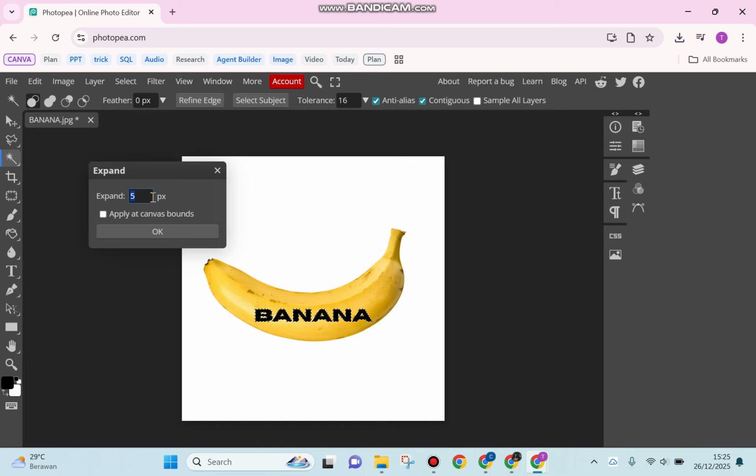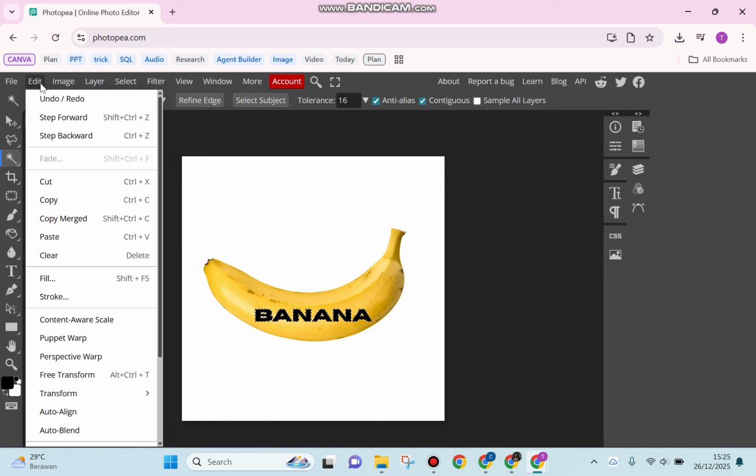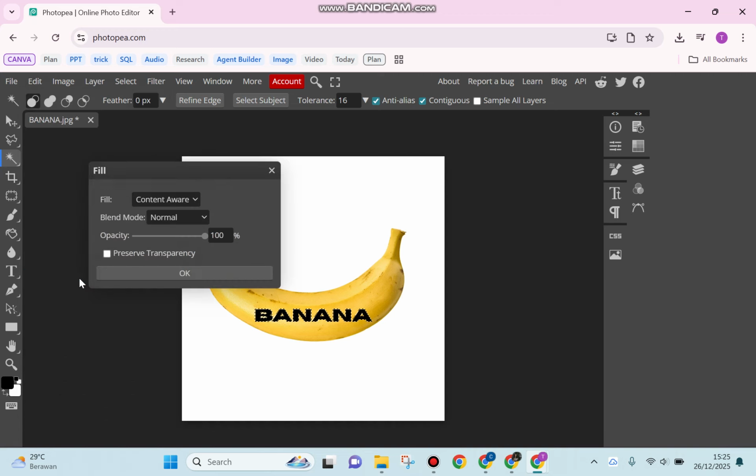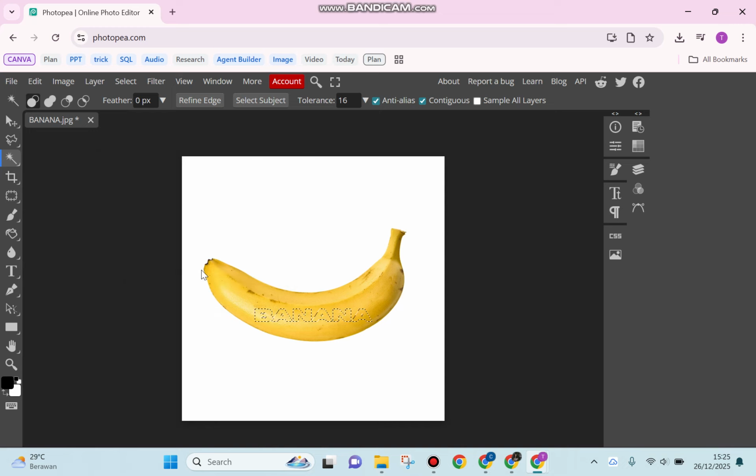After that I will go to Select, go to Modify, and click Expand. For this pixel value, it's going to be 5, and click OK. And after that, I will go to Edit, go to Fill, and for the fill section, make sure you choose Content Aware, like this, and the blend mode is going to be Normal, and the opacity is going to be 100%. And after that, you can simply click OK, and kindly wait for the result.